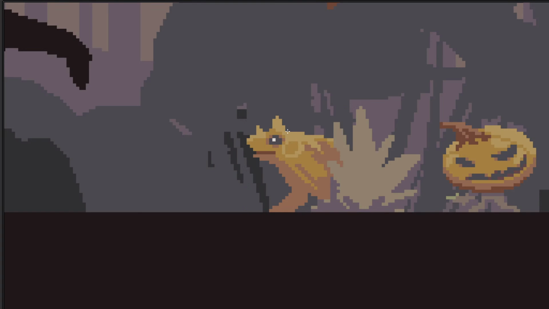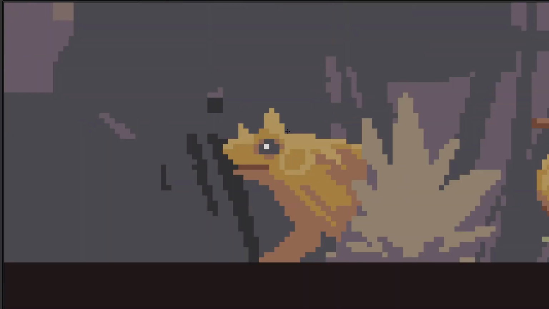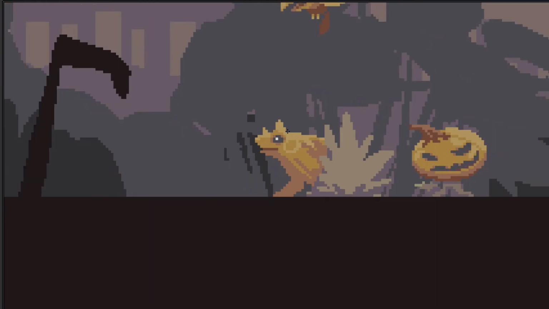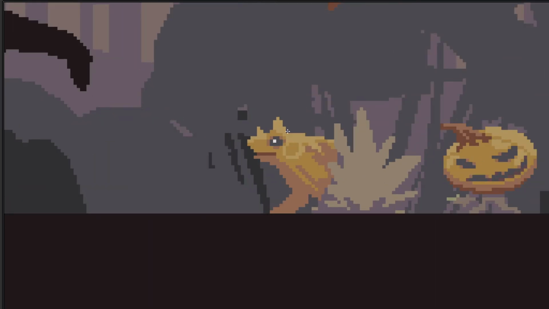Also want some shadow kind of down here, and there. Do we want kind of a leg sticking out of the bush? I don't think so, because that's just going to be like, what is that? Who knows? I think we'll leave him simple, sticking out of the bush like this.